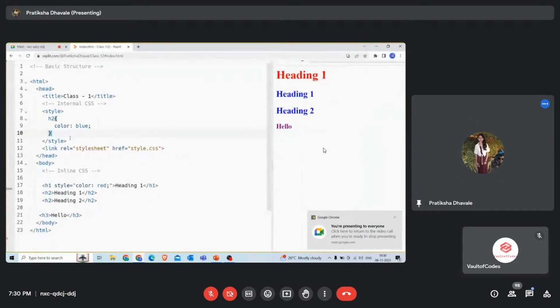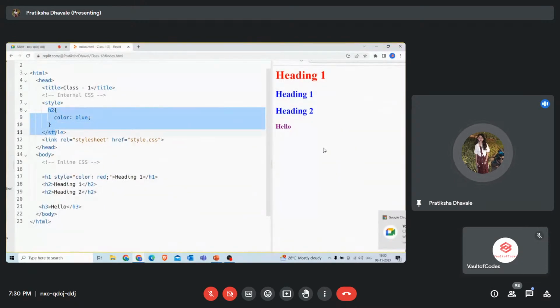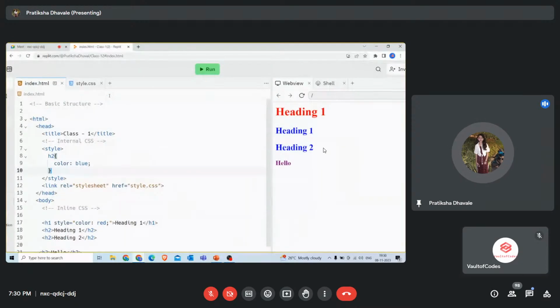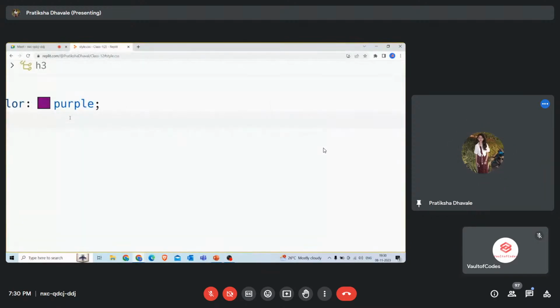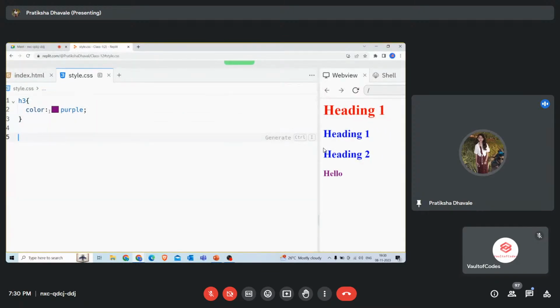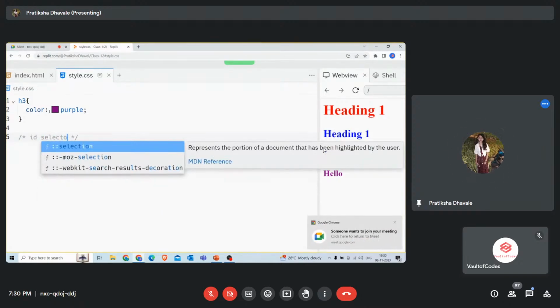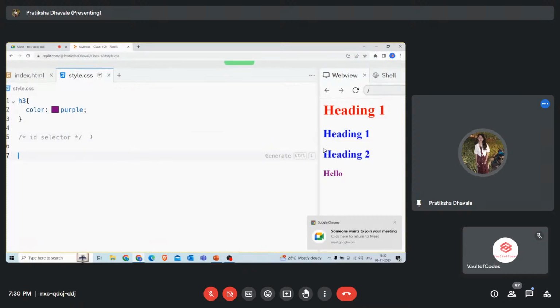One more thing, you can use these selectors either inside internal CSS or inside external CSS. So I am going with external file. Let's talk about ID selector. In ID selector, we mention one ID. ID is represented with the help of hashtag. You can give any name to your ID. Let's say I am giving ID1. And then give curly brackets.